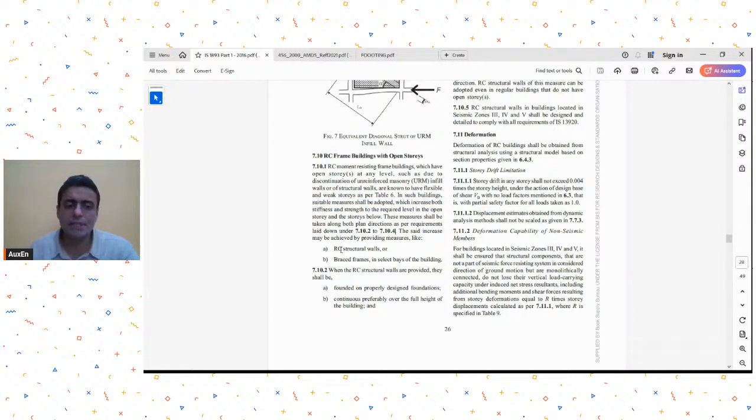So what are the measures they are saying? Either you provide RCC structural walls or you provide braced frames in these bays. Both these things may not be practically possible for you, to provide braced bays in open stories. So mostly what will be more suitable is to introduce maybe some additional RCC structural walls at this level. Now when you are going to provide RCC structural walls, they should be founded on properly designed foundations, continuous, preferably over the full height.